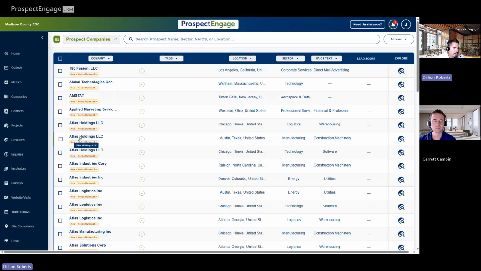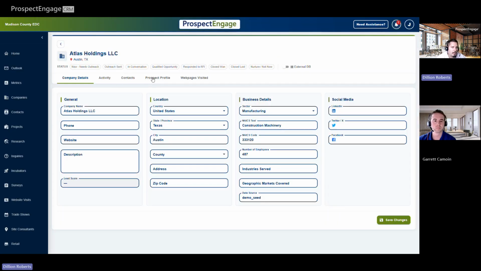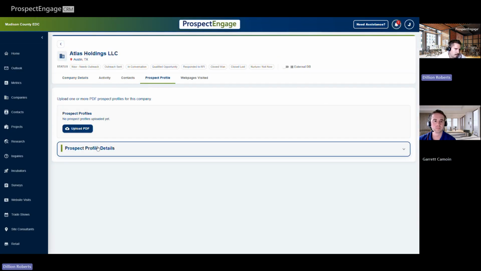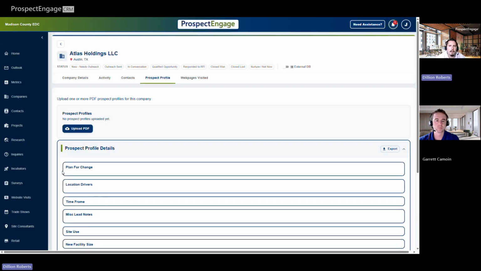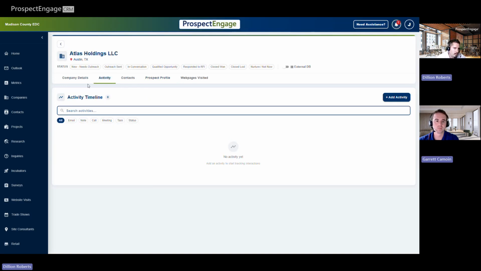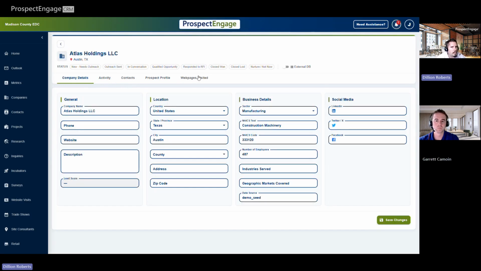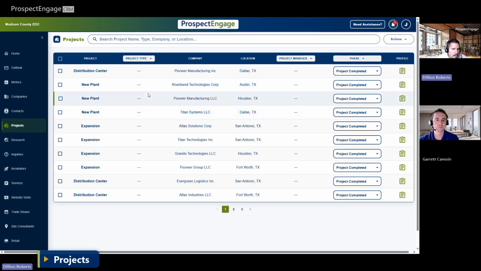And then on the prospecting side, it's a little bit more detailed in terms of being able to provide information that is very specific to a prospect. So you can see information like what their plans are for growth, what their location drivers are, if they have a new facility that they're looking for, utility or transportation requirements, and how many jobs it would create. All of that kind of information can be added. And then you can also track activity and all the other information that I showed as well. The stages are just a little bit different for a prospect compared to an existing company.